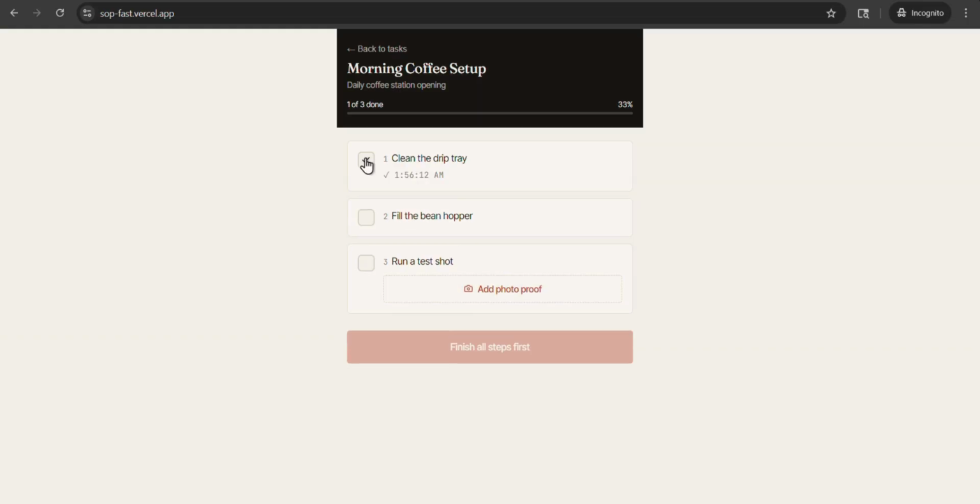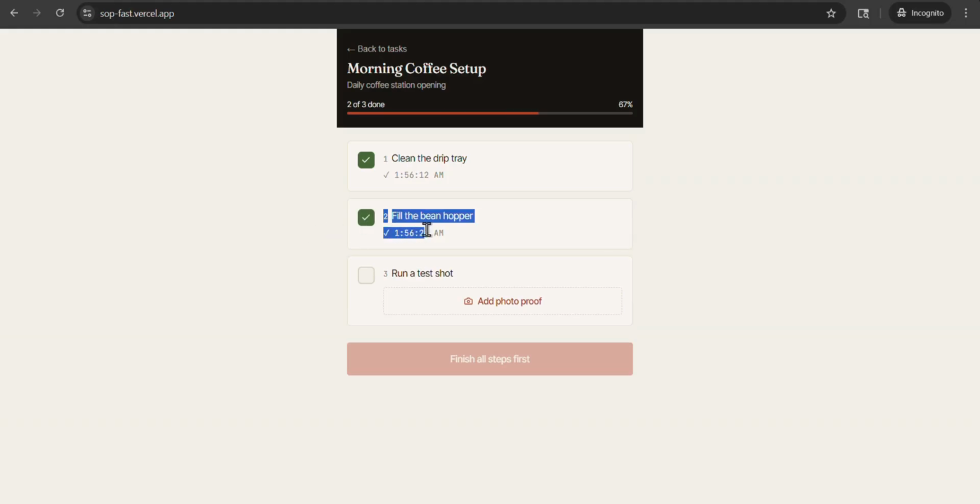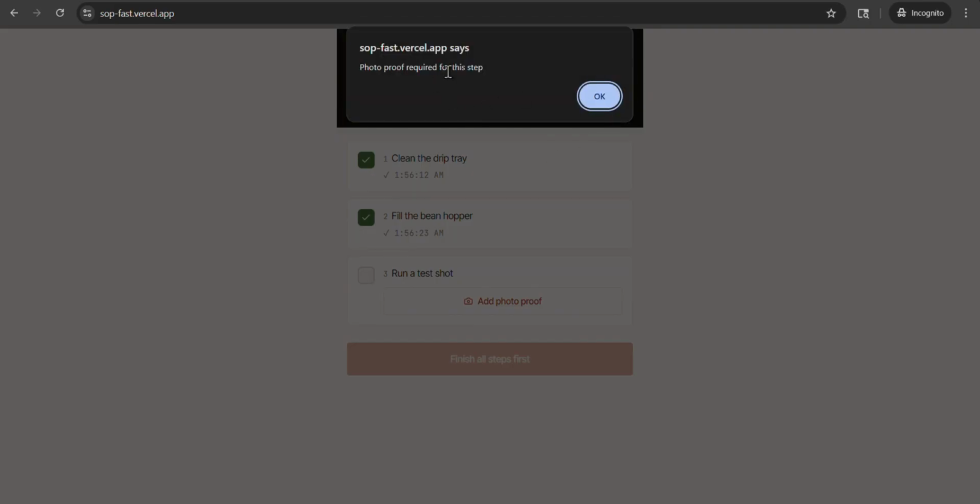So I'm going to clean the drip tray right now. Yes, that's done. And maybe after some time. It's tracking in real time which time I have cleaned the drip tray. Now see, this is also done. And this needs a photo proof.